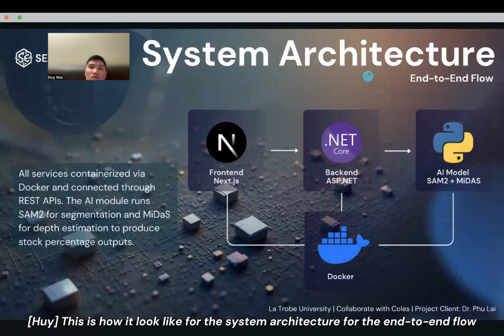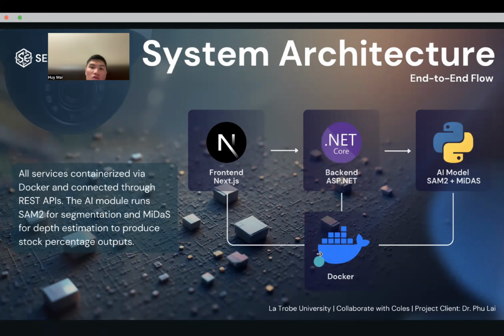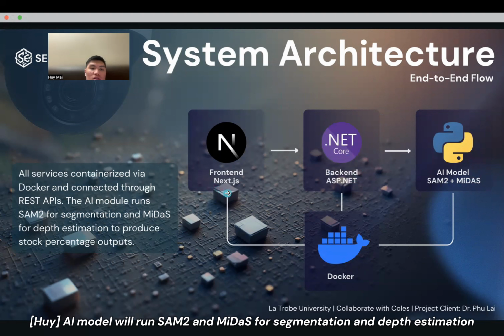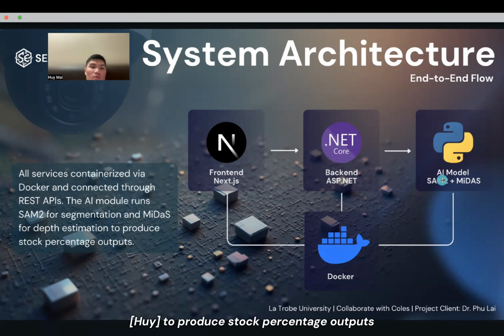This is how the system architecture looks from the end-to-end flow. Every one of our servers, the front-end server, the back-end server, and the AI model, will be containerized using Docker images. The AI model will run SAM and Midas for segmentation and depth estimation to reduce the stock percentage error of the output.